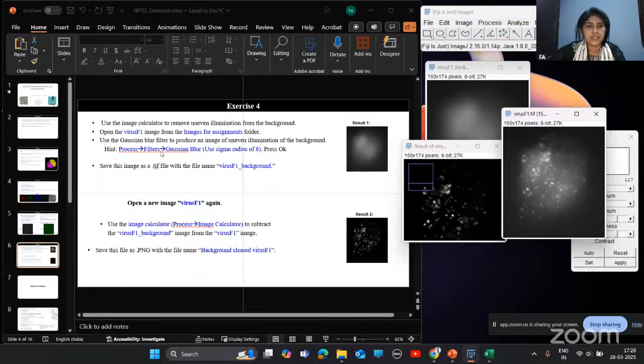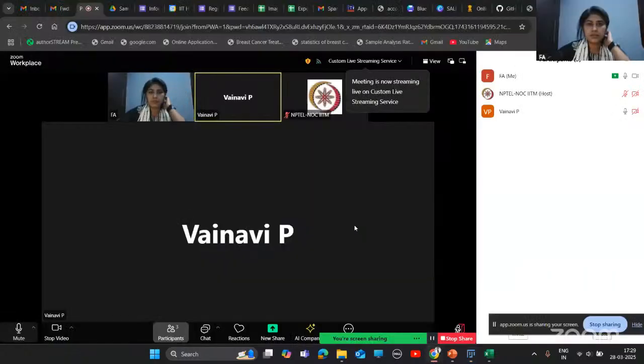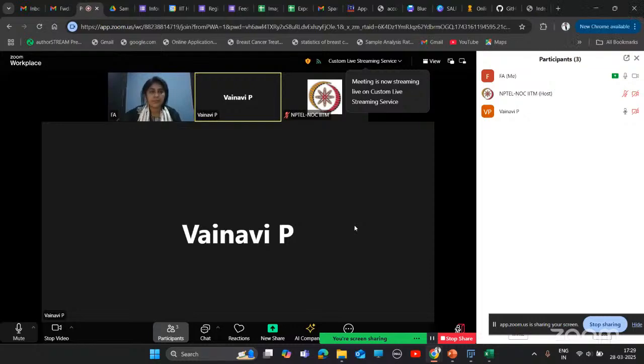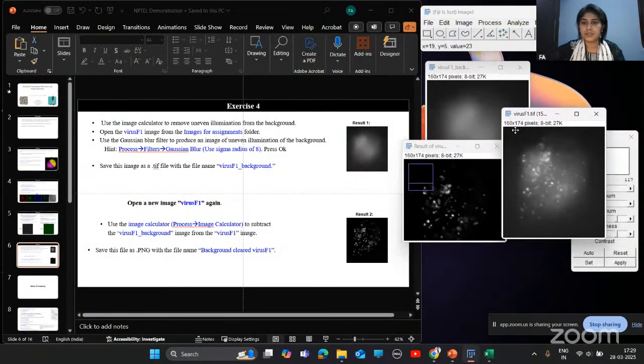So in this way, if you have any image and it has some background noises, by using these steps and this Gaussian blur filter, you can clear the background noises. Is anyone having any question? Okay, so you can use these steps to clear the background noises.